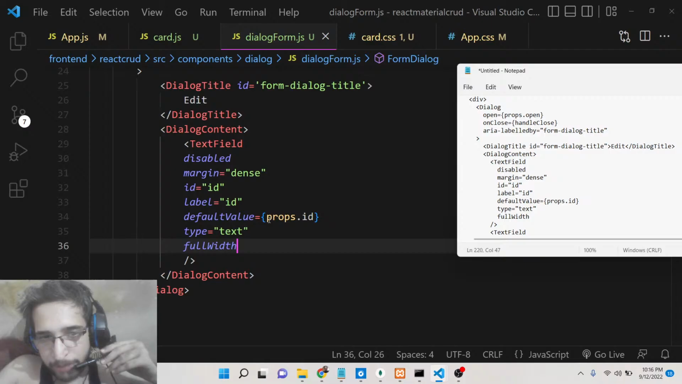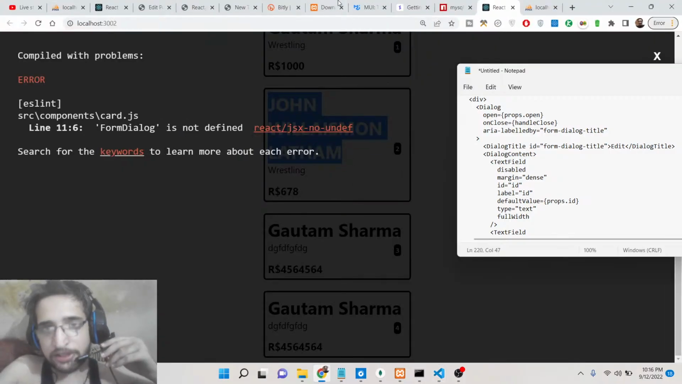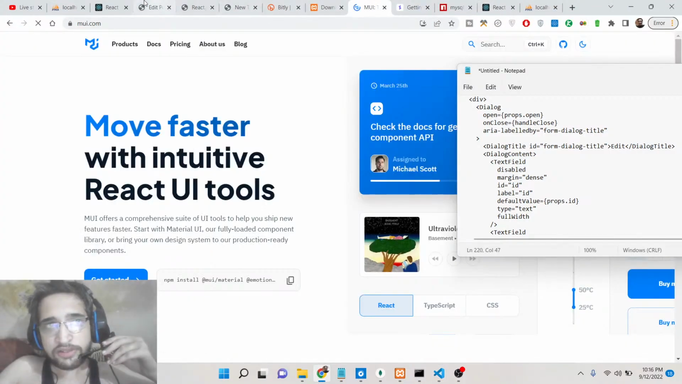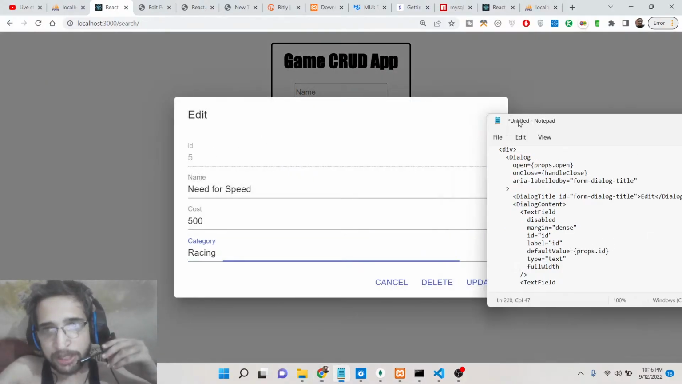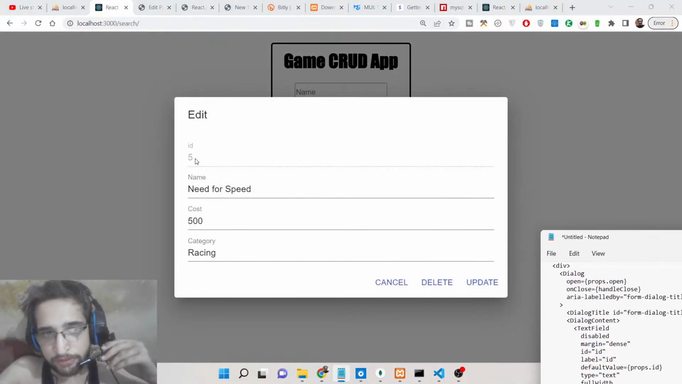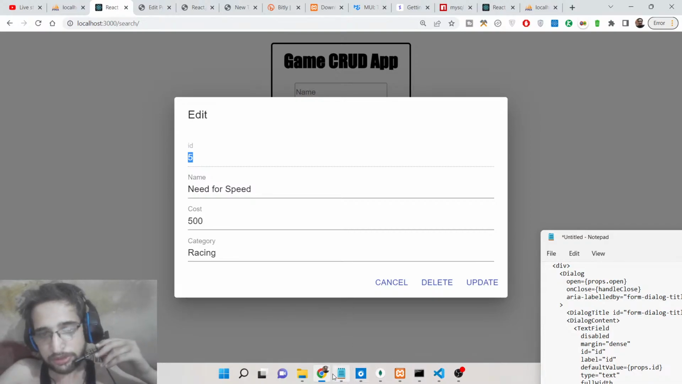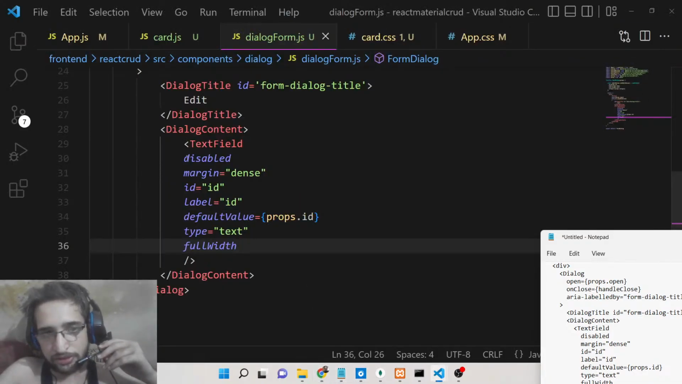So this ID parameter, guys, it will be default, as you can see here. If I show you, this is the ID parameter that we are constructing. By default it will be disabled. You cannot change it because it's a primary key of the table, so that's why it is disabled.